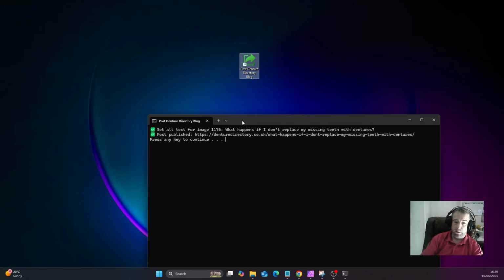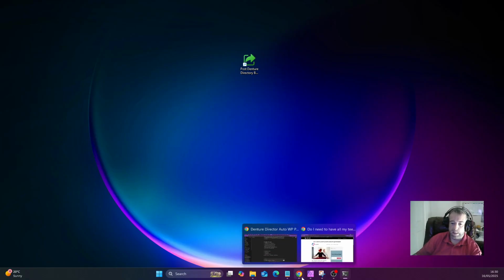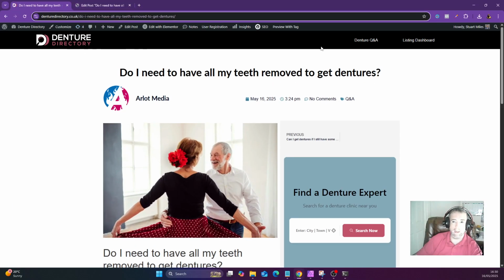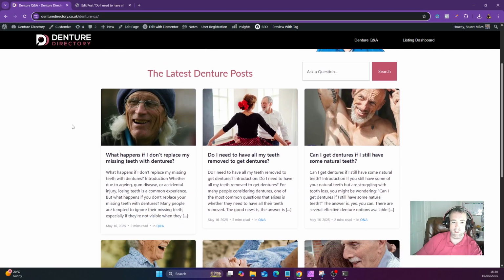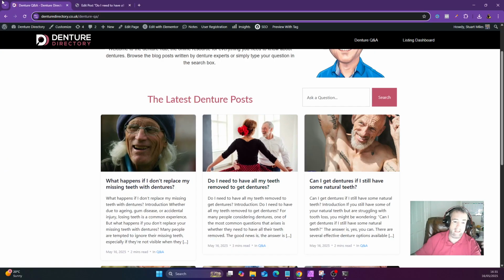By the way, if I press any key it would typically close that, but it doesn't because it's on my other screen. Irrelevant. Okay, so let's draw this back up again and go back to the Q&A page. There we go. What happens if I don't replace my missing teeth with dentures? And we've got a lovely aged rock and roll star there. But yeah, it's done it again.